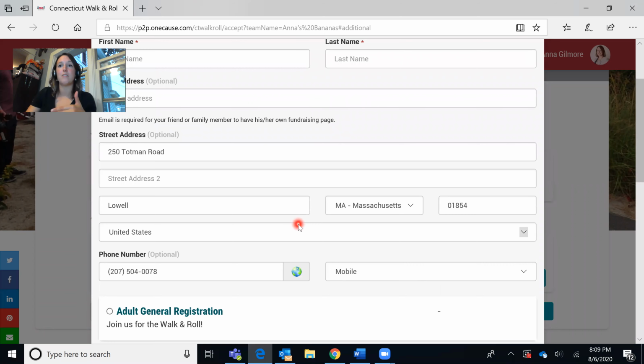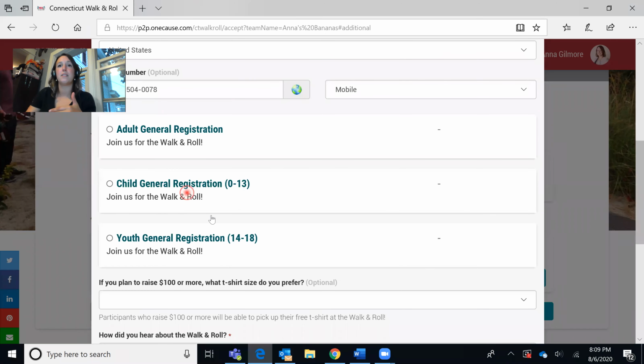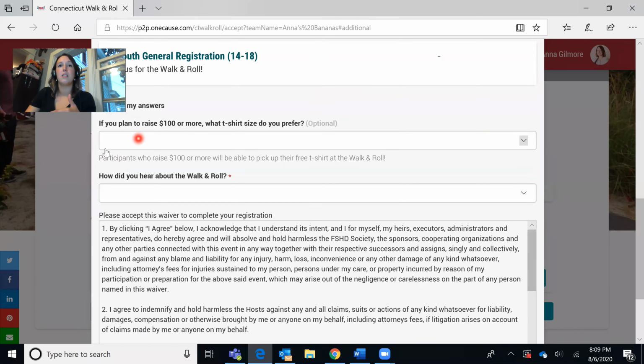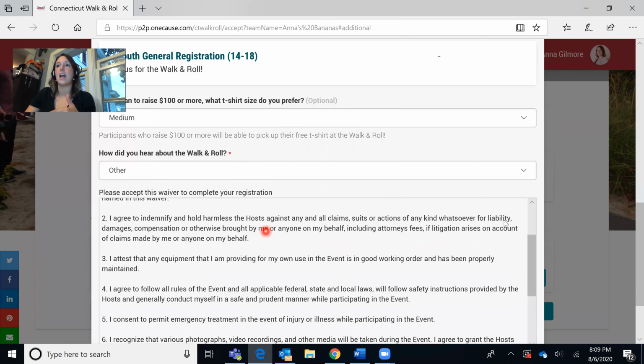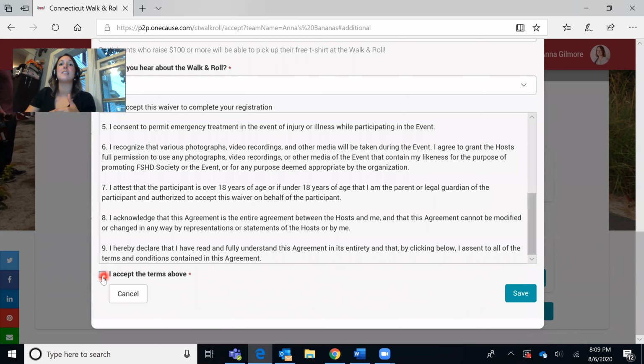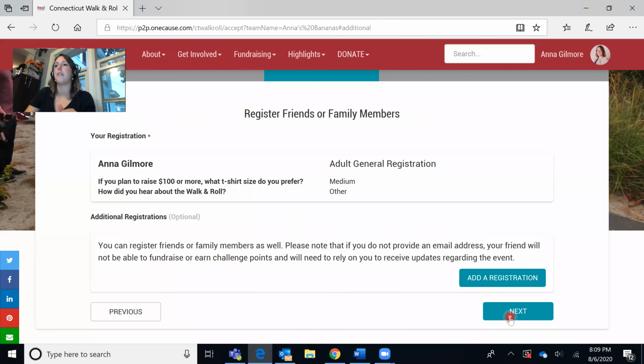So all of your address information gets popped in there. Child registration, I'll just copy my answers, and you do need to accept the liability waiver on their behalf. I'm going to just cancel out of that, skip that part right now.